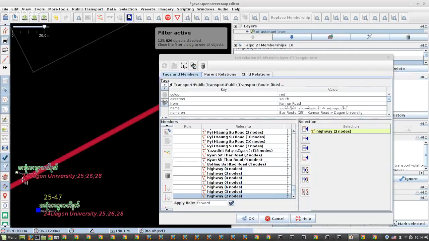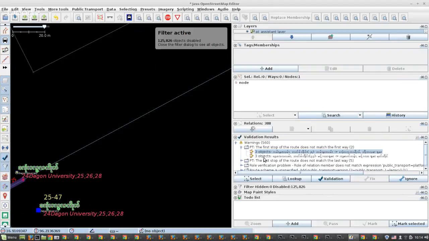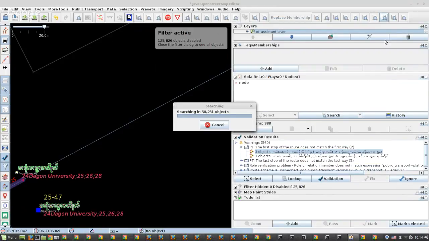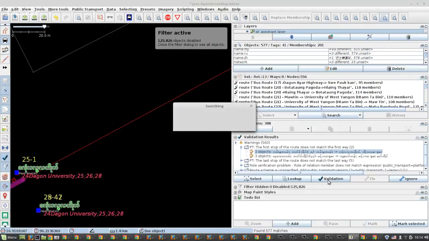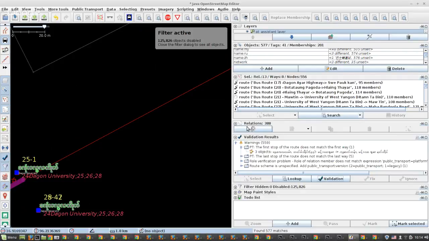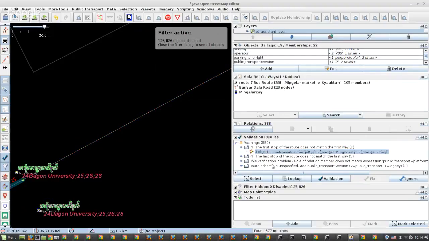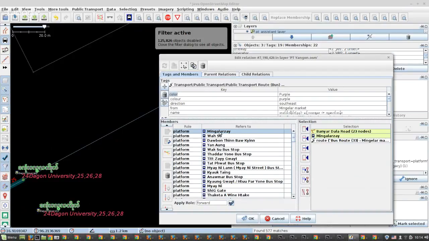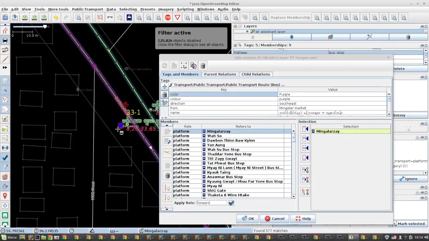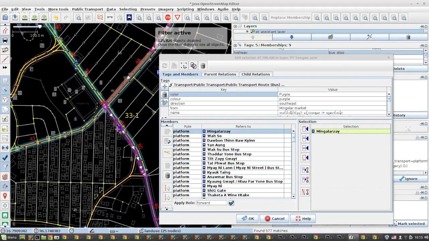And then, okay, so that's that. Select the tagged ones again and do validation. Select, come on, edit, zoom. That is odd.